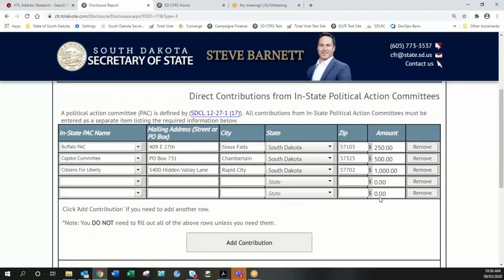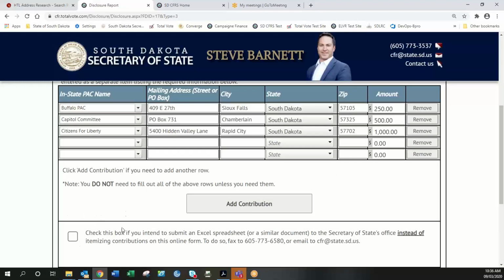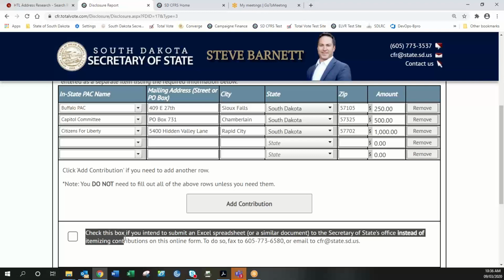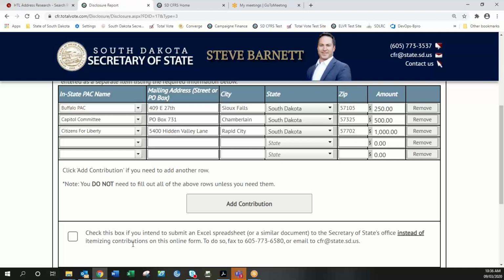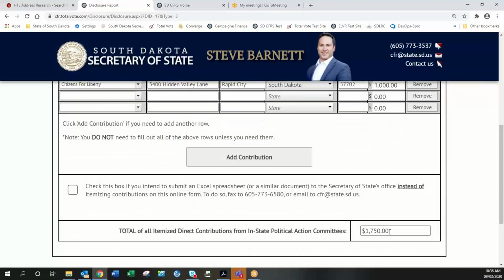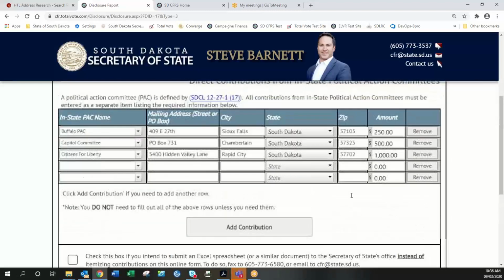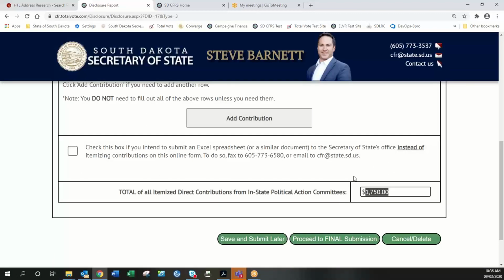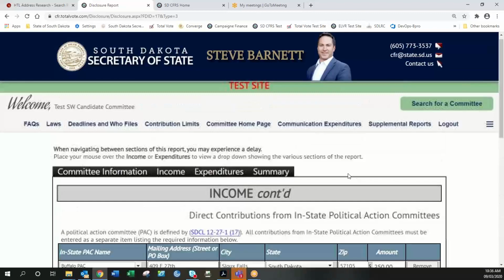Again, this is another area where if you have an Excel spreadsheet because you've received a lot of PAC contributions, you can check this box, and then you have to submit that spreadsheet to us of all your PAC contributions. So again, PAC name, mailing address, and the amount is what you would have to include on your spreadsheet. So down here, it shows $1,750. And I just glance at this really quick. I'm assuming the system's going to add right, but there's glitches and things sometimes. So that is correct there.